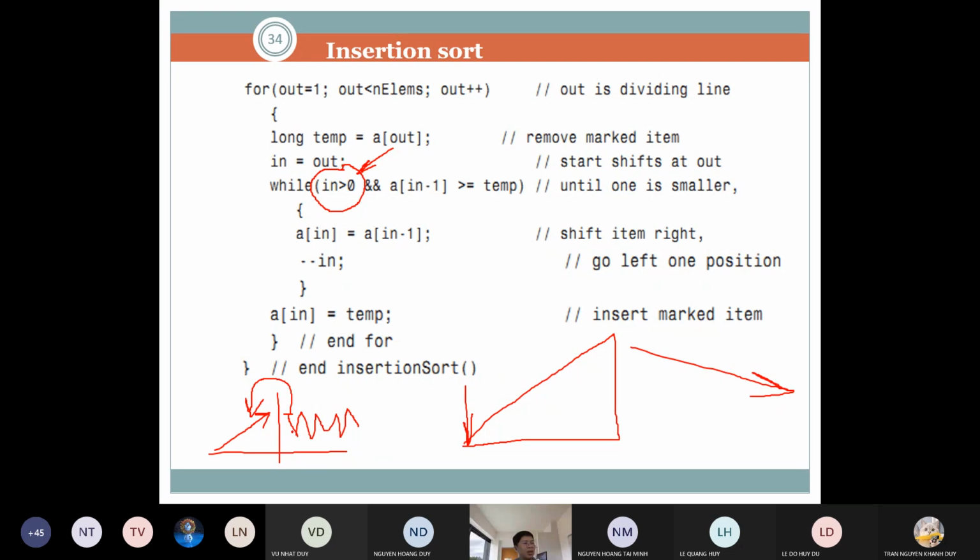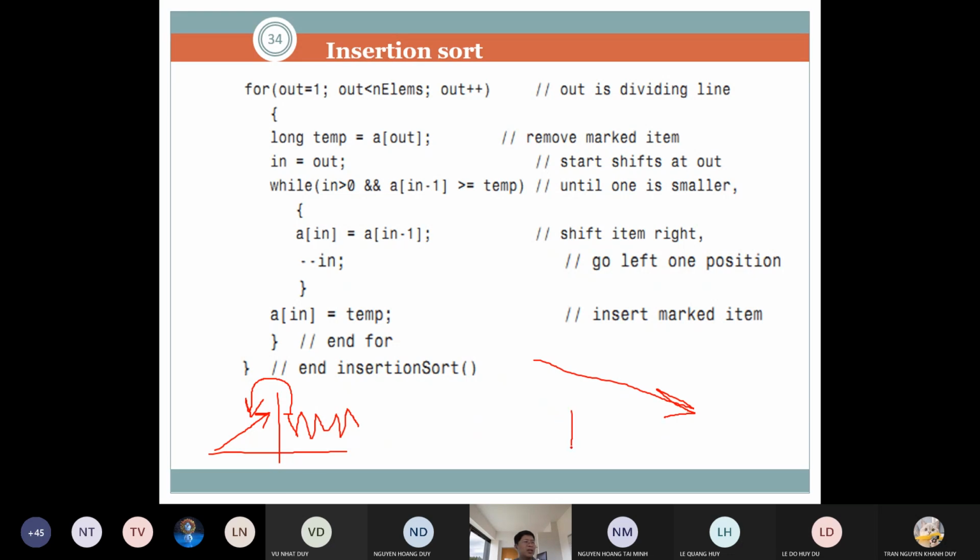Now I want you to modify this code in such a way that we can sort the array in descending order. I want you to do it in the opposite direction. We want to build up the sorted part on the right and the unsorted part on the left, and insert things from here to here. Do you get the idea?